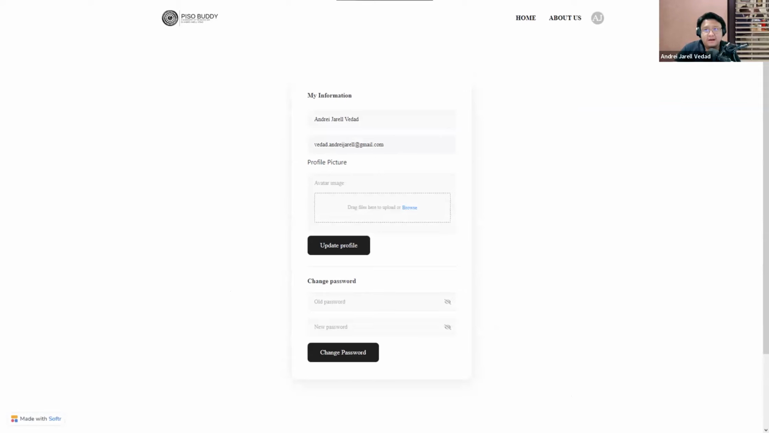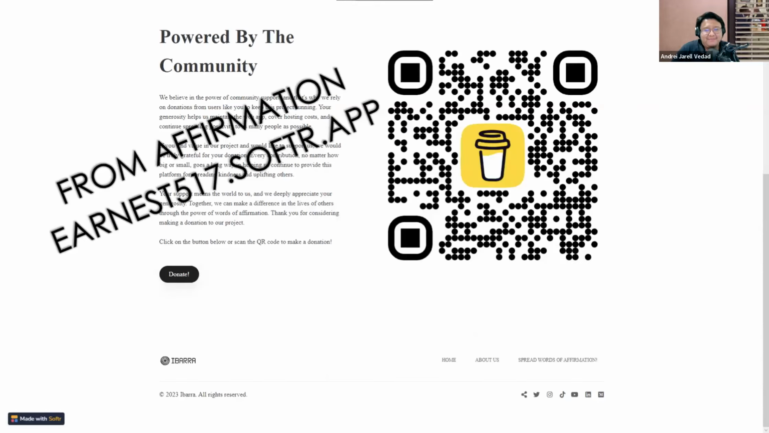for customization for their own use. Yeah, actually. And of course, the next one is the planned monetization option. It is just being powered by the community.